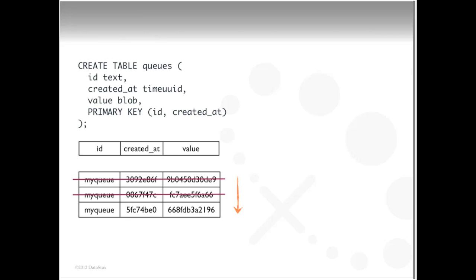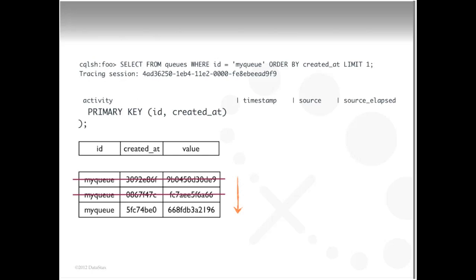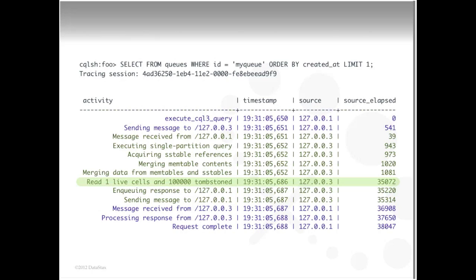So if I go ahead and insert 100,000 entries into this queue and then delete all of them, and then I go ahead and run my select next entry from the head of the queue, which is this query at the top here, what you will see is as the number of entries in your queue that you've inserted and deleted increases, your query slows down. And request tracing shows you what the problem is.